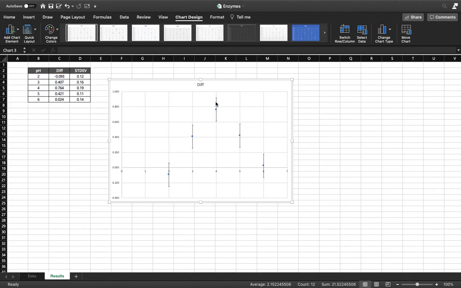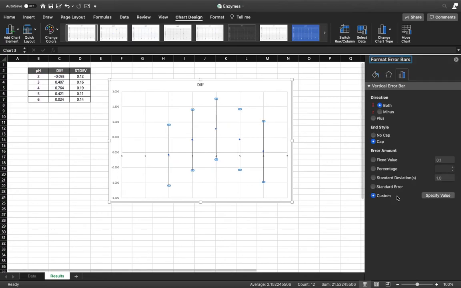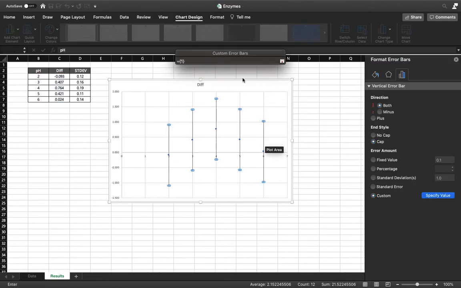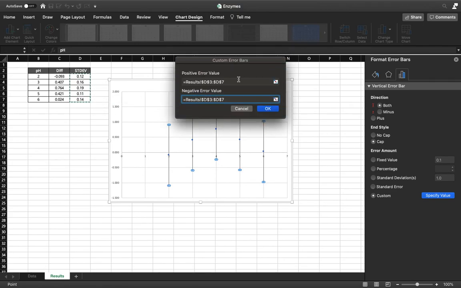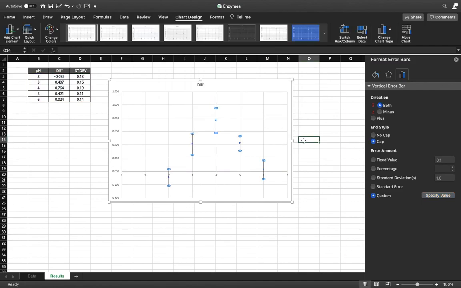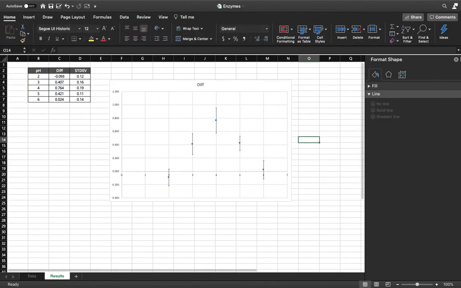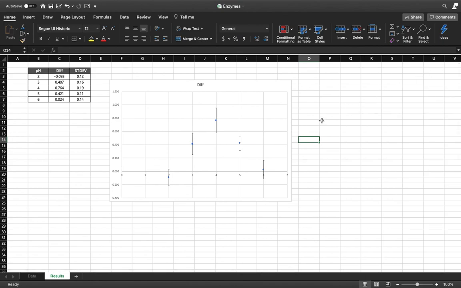And I will want to double click on them and click custom. So to specify value, I can specify that I want it to be equal to the standard deviation in both the positive and negative direction. And that's it. Following these steps, you too can use Excel to help you with your biology.